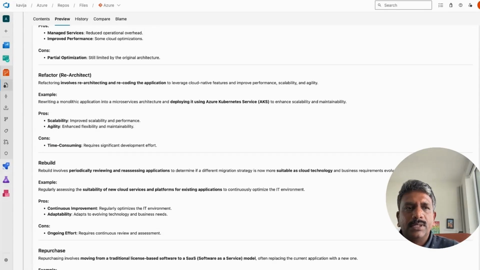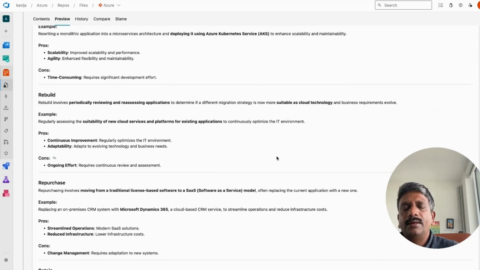The next one is a rebuild. So rather than just making changes here and there so that you can migrate your application to Kubernetes, it's completely rebuilding your application, right? Which means that it is definitely going to take a lot of effort. So what you will do is keep your on-prem application running. In parallel, you will be building your replacement application. Once the replacement application is up and running, then you will decommission your on-prem application.